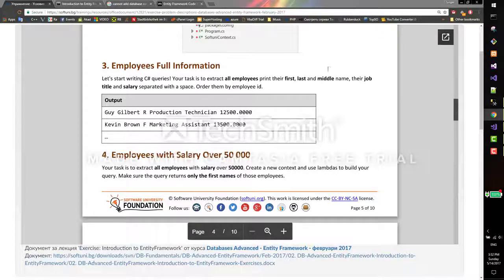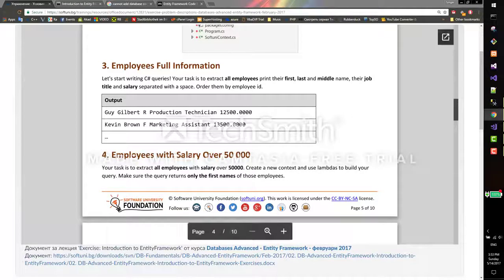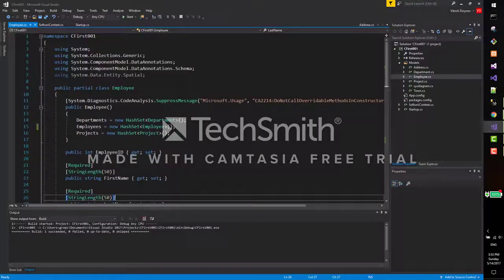We see the output is kind of interesting. Guy Gilbert, production technician, and then 12500, or if we speak it like in US English, 12,500 euro. That's probably the salary per month, I suppose it's per month. Well, for an annual salary, that's not exactly what some people would love to work for, but let's see. So let's take a look and let's start.